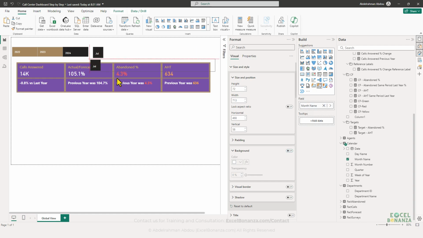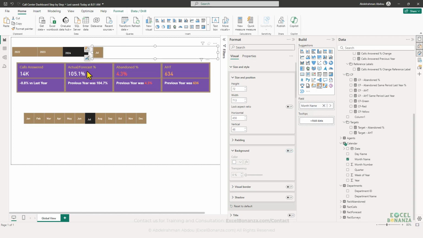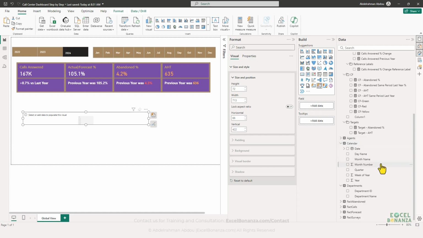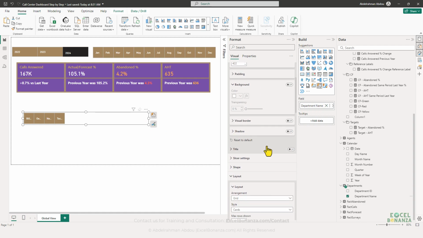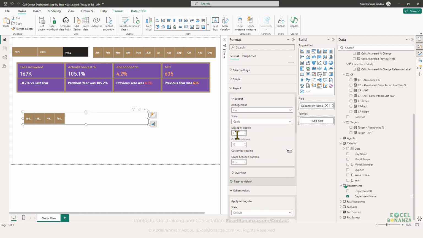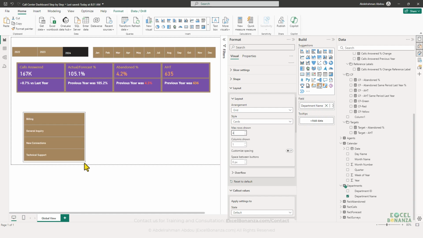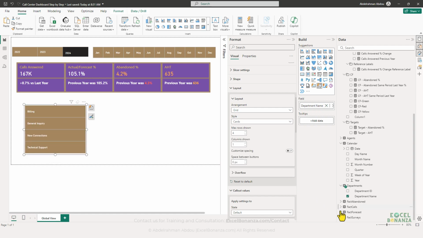So let's do that while we're at it. I'm just going to copy this slicer, and I'm going to make it for the department name here. All right, but in this case, we actually have 4 departments. So it's going to be 1 column by 4 rows, so that it looks like the one we have here.